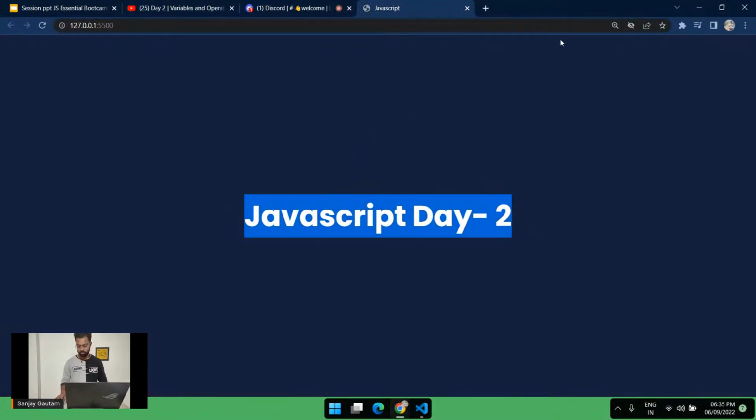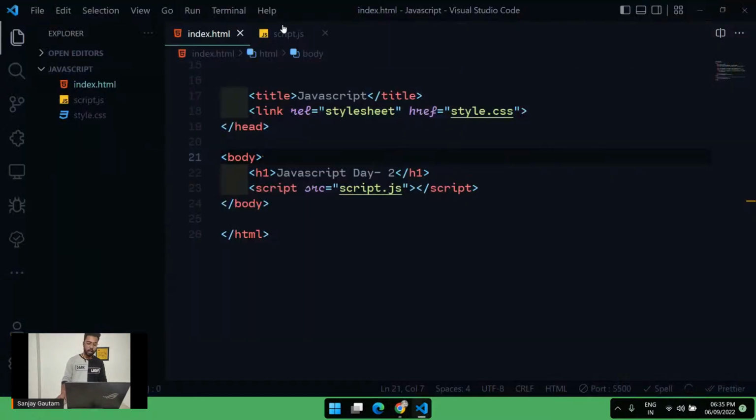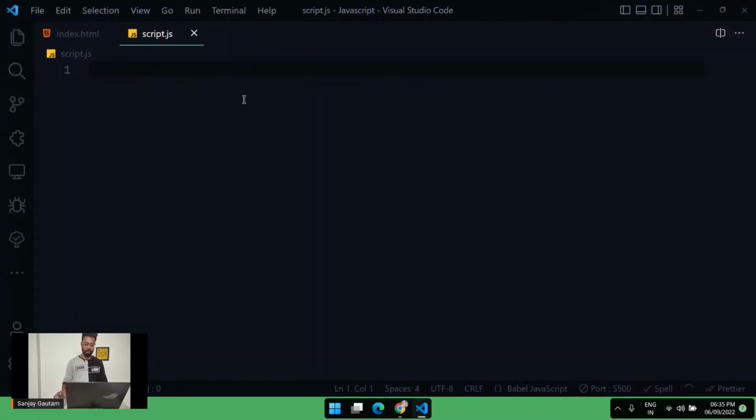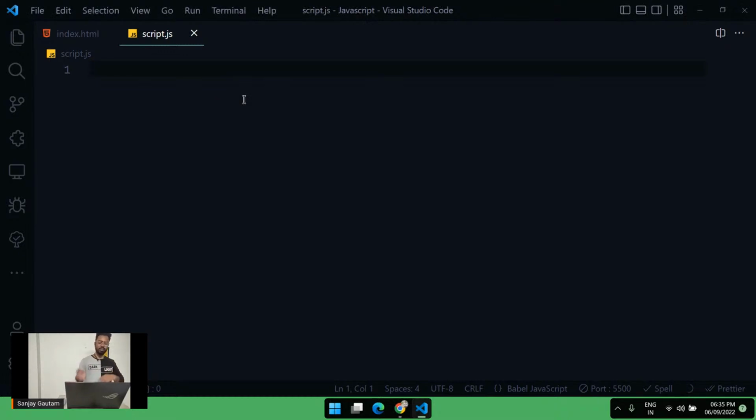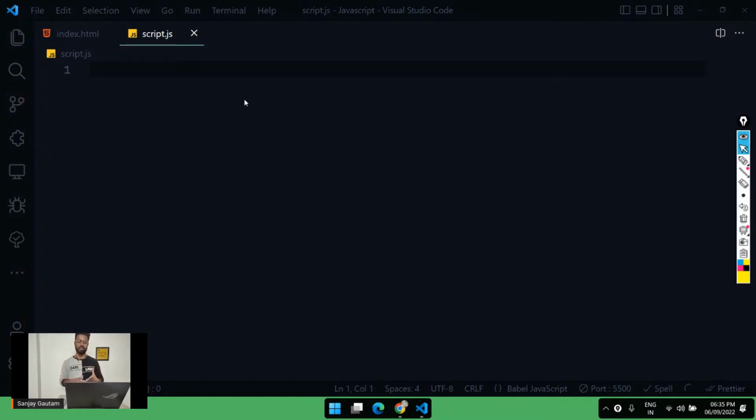Nothing fancy. That's cool. Now in our JavaScript, we can actually access your HTML page. You can access your HTML page, and not only that, you can also modify the content of your HTML page. You can also change the colors and all.